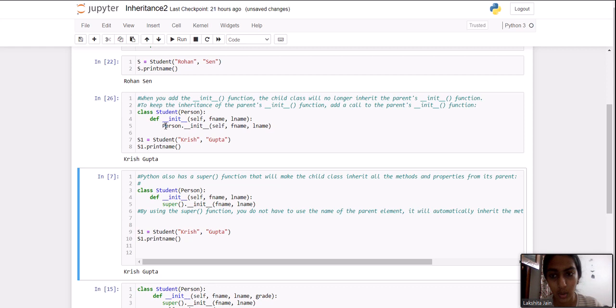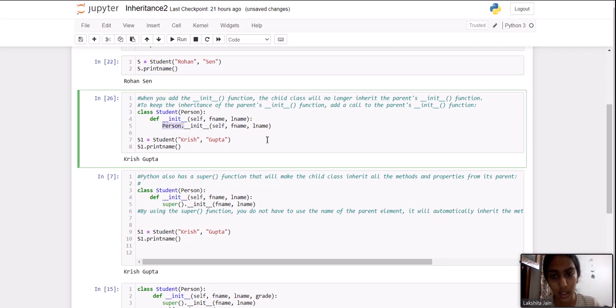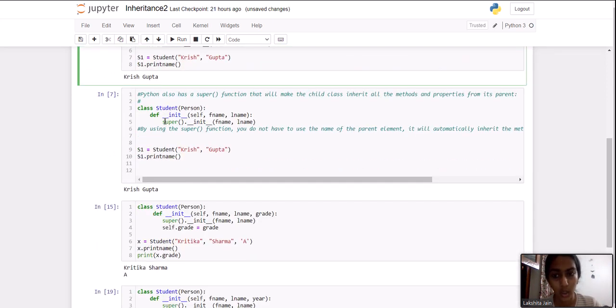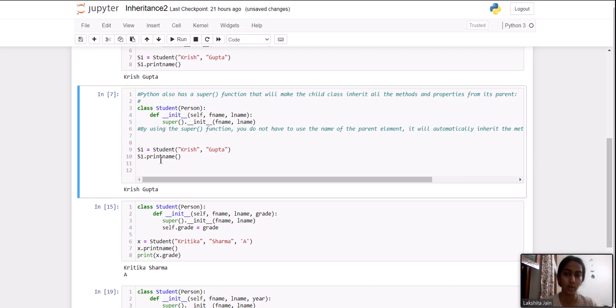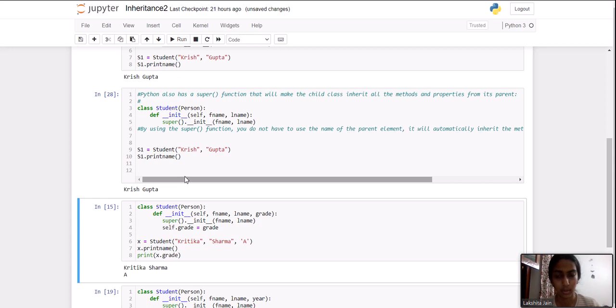Here we have assigned, you can see that Person dot init, and here what we are doing is super dot init. So you don't have to write the name of the parent class here. You just write super and it will inherit the methods and the properties of the parent class. So it becomes easy for us to code. Here I've taken another example, Krish Gupta, and then I'm printing it, and it works perfectly fine.